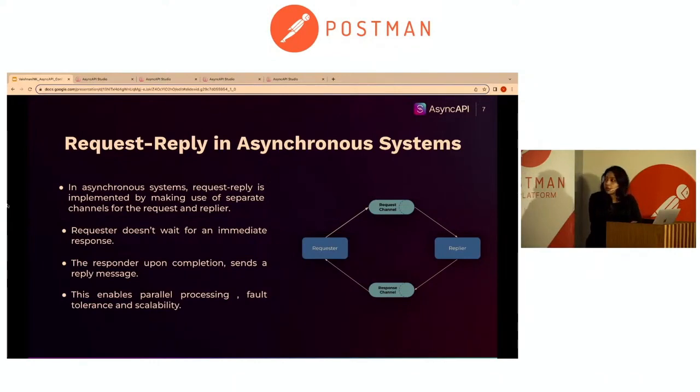But the main point being, over here the requester sends its messages and doesn't have to wait for an immediate response. The reply takes it in from the request channel, processes it in its own time, and pushes the response back into the response channel. This enables parallel processing, fault tolerance, and scalability, but most importantly, it is a decoupled system. So if one component crashes and burns, the entire operation doesn't come to a halt.